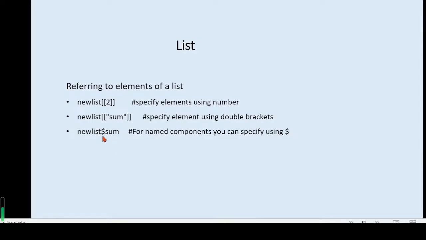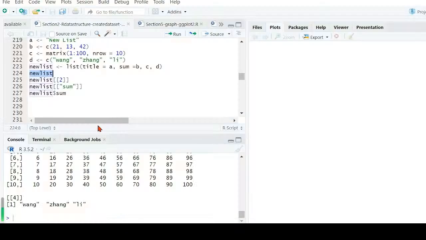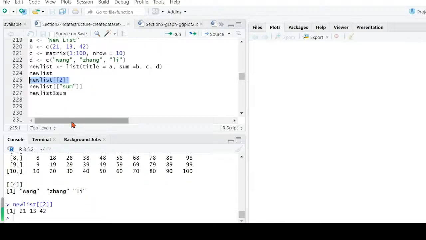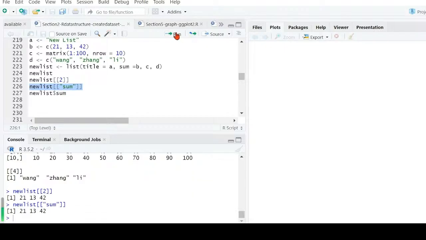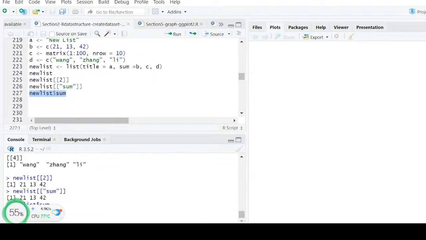Similarly, we can also use the $ sign with a name for the components. So we show the second component of this list. This is a vector, the result. We also show the component with the name sum of this list. The result is the same. And show the component of name sum. The result is the same.